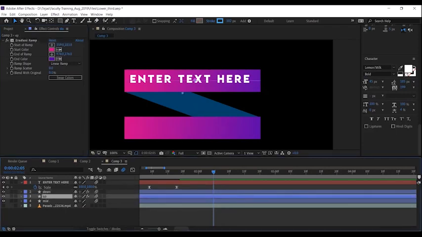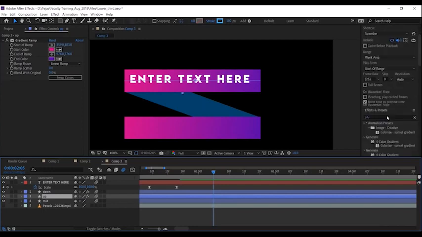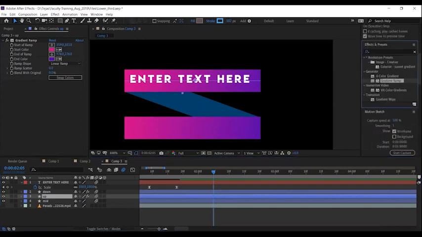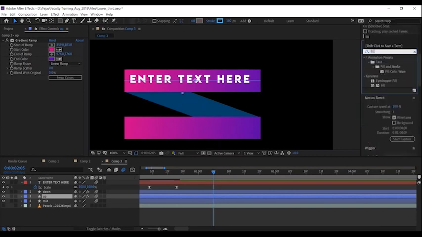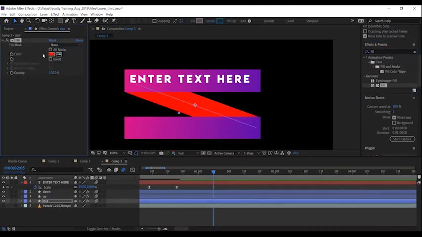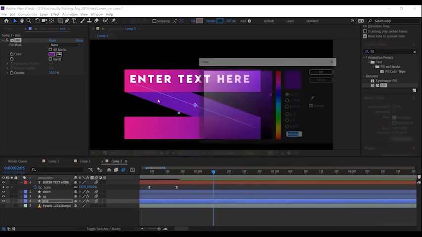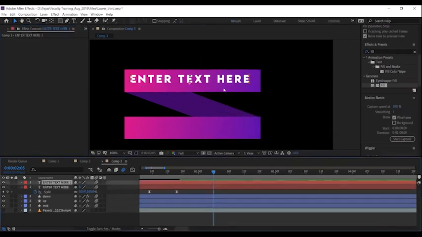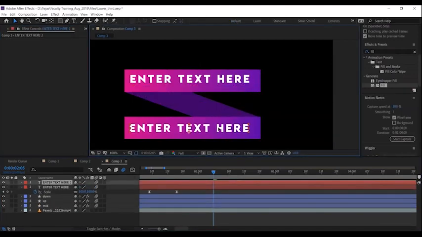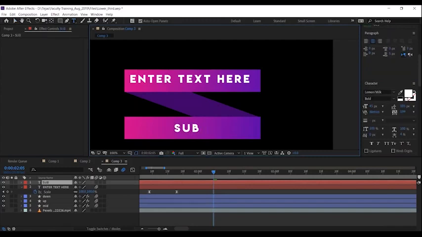So inside this, I do not want a gradient. So I'll add a fill over here, a darker version. Fill would be somewhere on my mid, and I'll just take this eyedropper tool, select this and I'll make a darker version of this. Yeah, and then I'll duplicate this text layer, enter text here, and I'll take this down, subtext here.